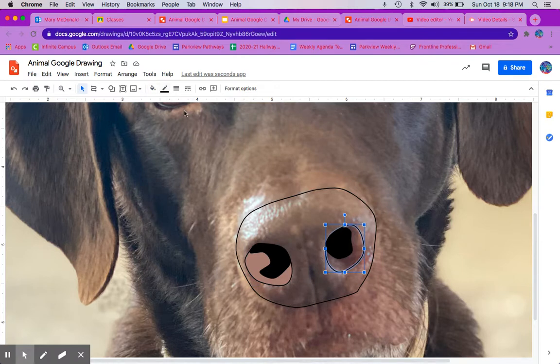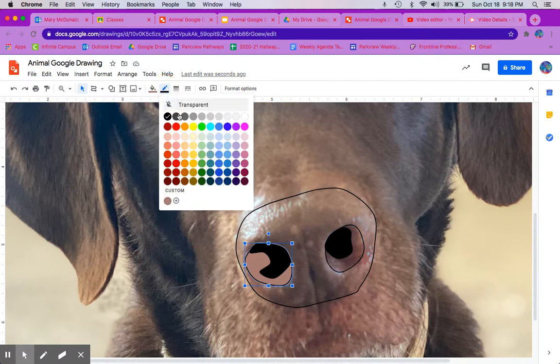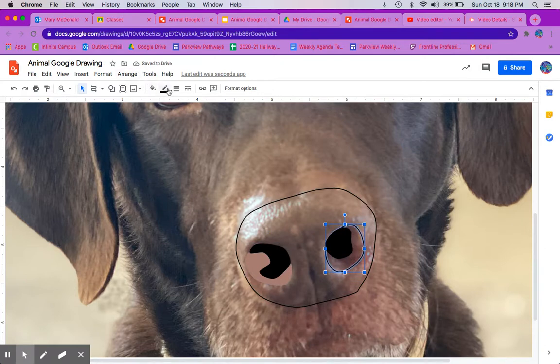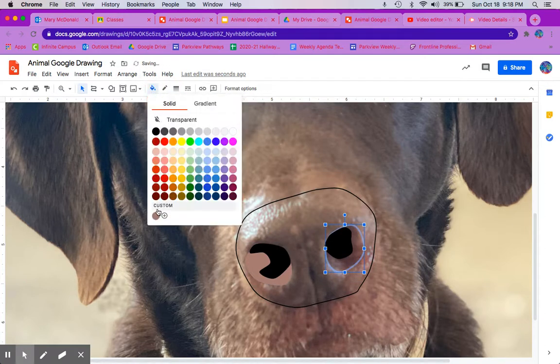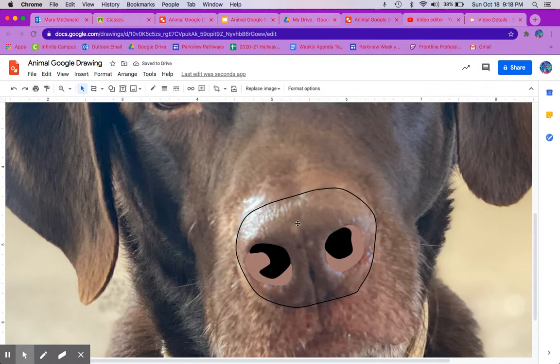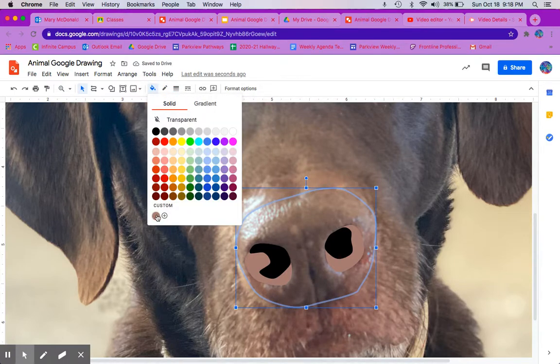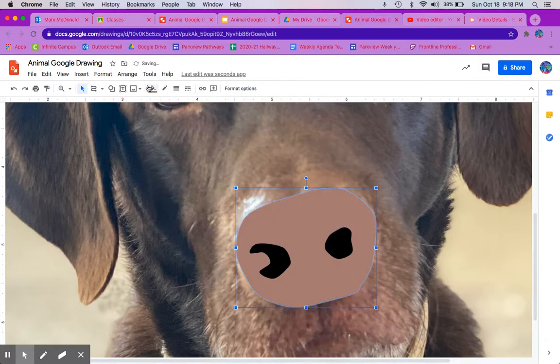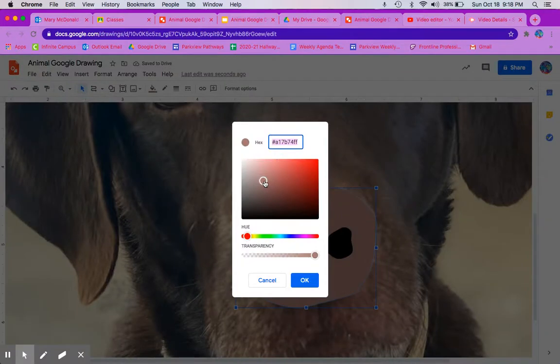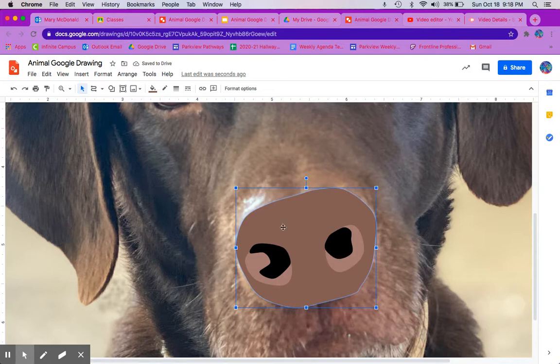So I'm going to click this guy. Oh, I forgot to take off my border. Transparent. Take off my border. Transparent. And I'm going to fill it with that same color. Then for my nose, I want it to be a little bit darker. So I'm going to click on my nose and get rid of that color in the background. If I want to make it that color but darker, I could click on that and then go to custom and make it a little bit darker based on that. So you see that's a little bit darker than this, but pretty similar.